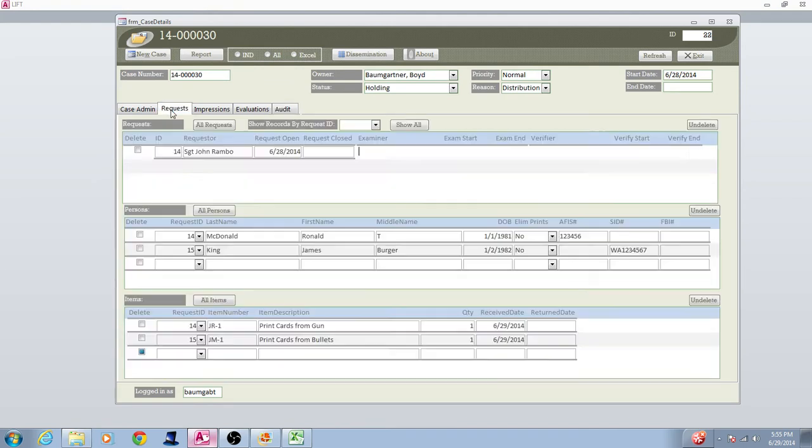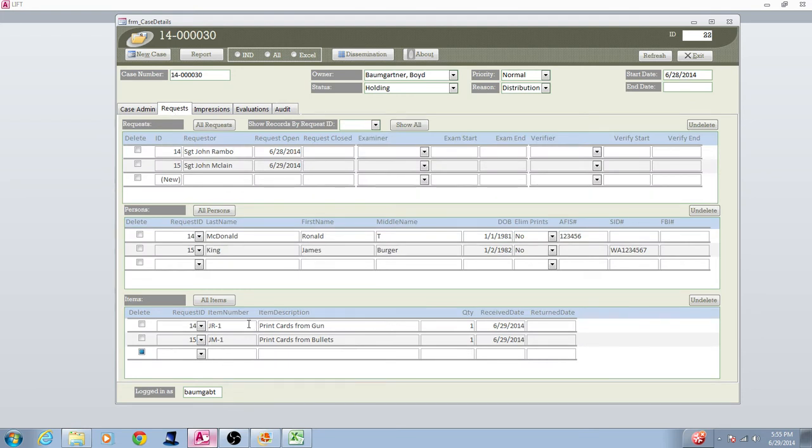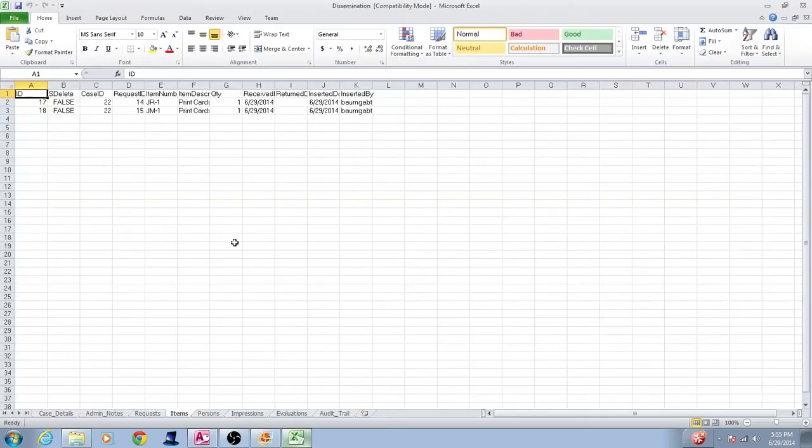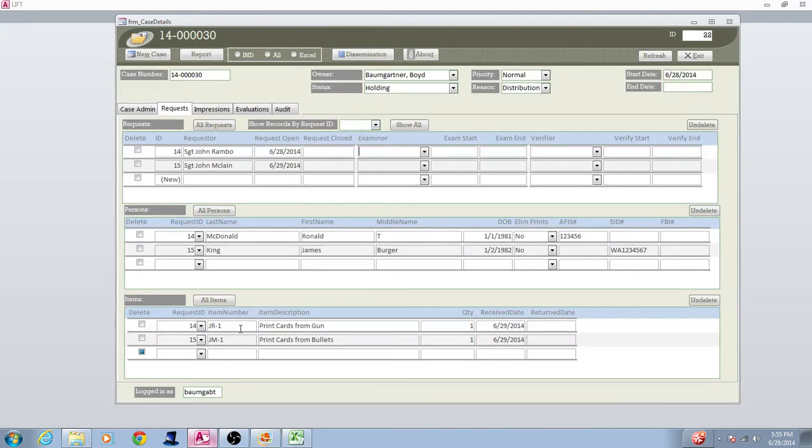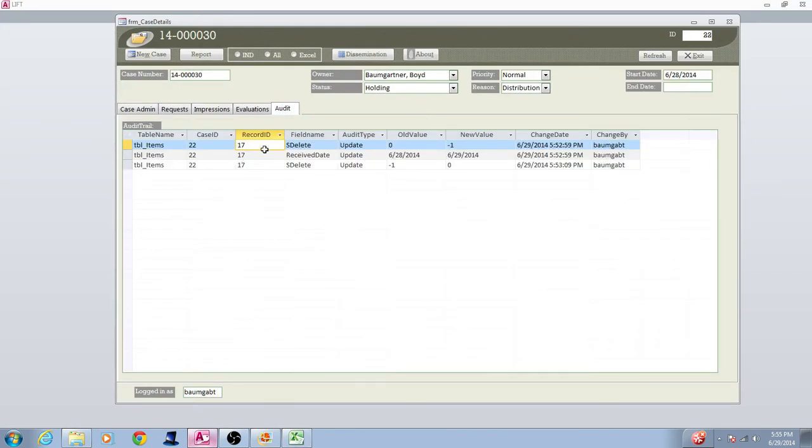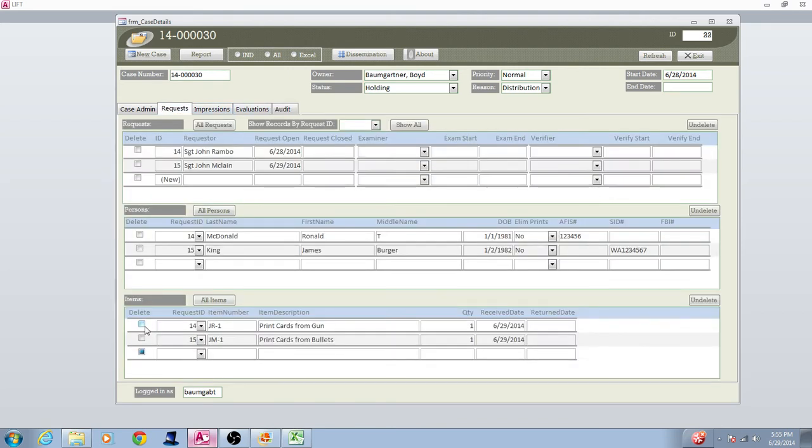So we wouldn't see that in this field. There's some hidden information that goes on behind the scenes that we would be able to see in the dissemination information. So in the items, record 17 is the one that corresponds to item number JR1. So something on JR1 was changed. If we go back, we would see that that field is the SDelete, which stands for soft delete, and that's what this field right here is called behind the scenes.